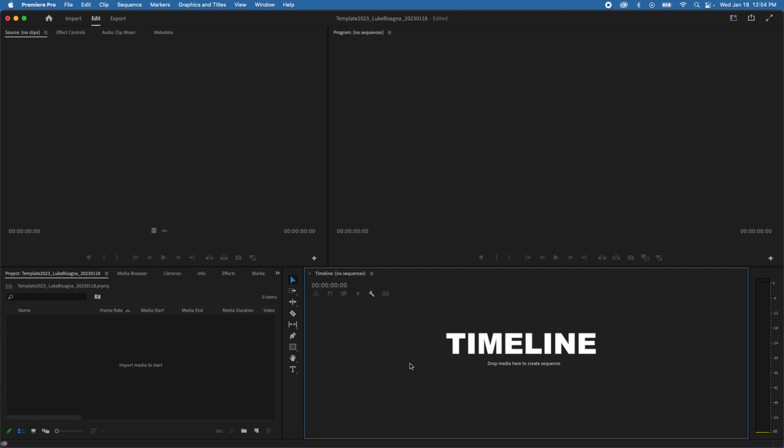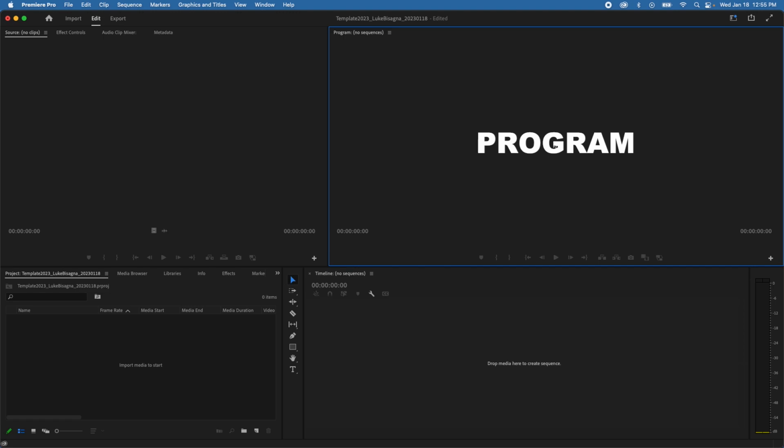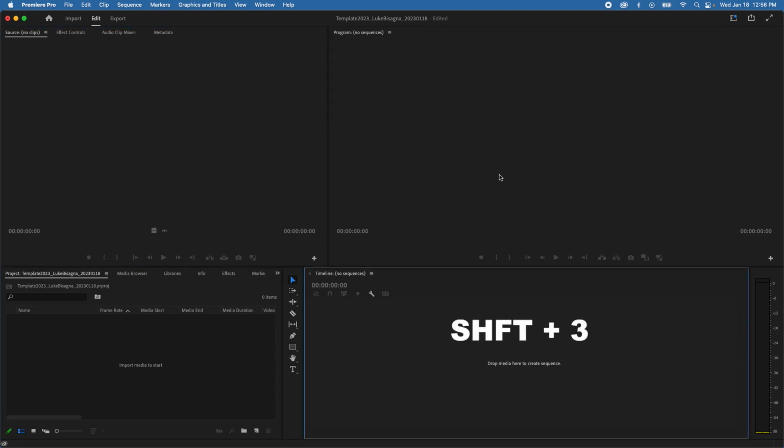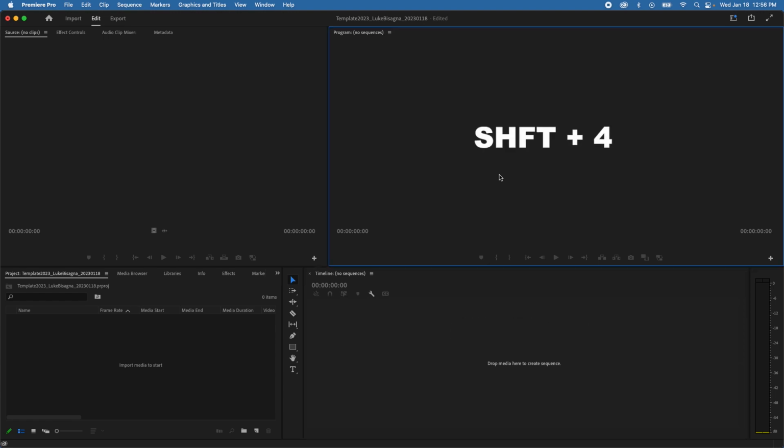Now down here at the bottom, we have the Timeline panel. This is where the clips that you will edit into place will go and create your sequence, a series of clips edited together. Then up here in the upper right, we have the Program panel. And this is where you will view the sequence that you have created down here in the timeline. So these are the four main panels: Project, Source, Timeline, and Program. And there are keyboard shortcuts that will take you to them. Shift 1 will take you to the Project panel. Shift 2 will take you to the Source panel. Shift 3 to the Timeline panel, and Shift 4 to the Program panel.